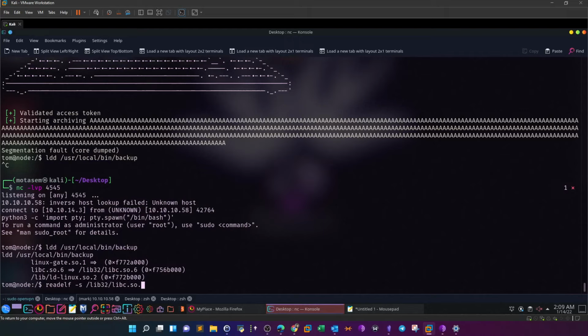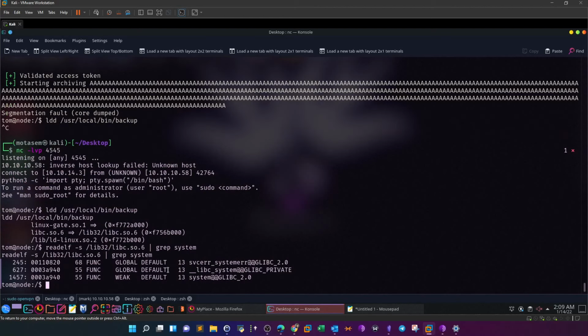Okay, and we're gonna grep for system in here. Grep system. Let's take a look here. So the correct address is this one, and this is the address. Lastly, not lastly, of course, we're going to find the one with system.